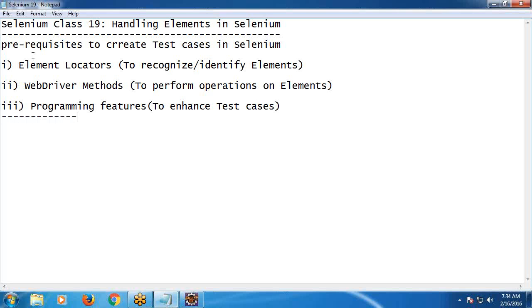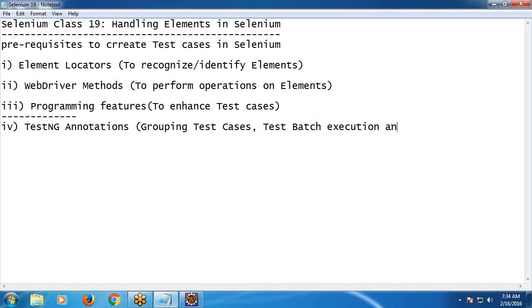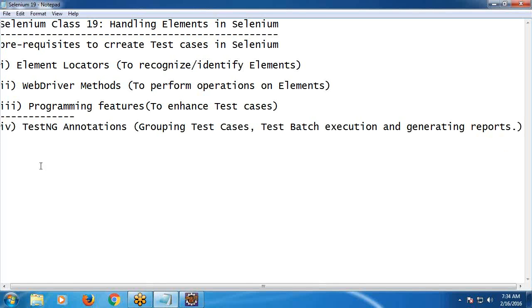First you concentrate on these three concepts. Next, one more that we will add in future classes. Fourth one, TestNG or JUnit, any one. TestNG annotations. The purpose of TestNG annotations: grouping test cases, test batch execution, and generating detailed test reports.